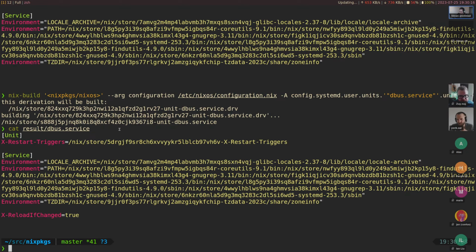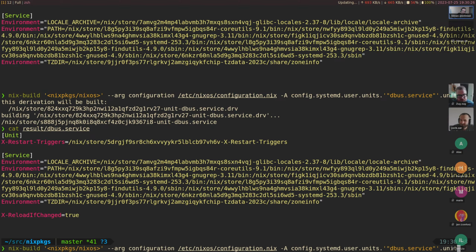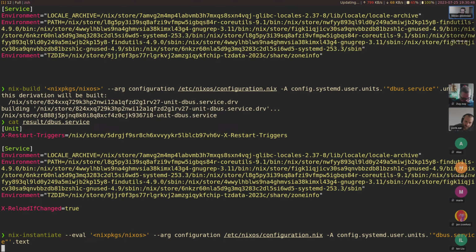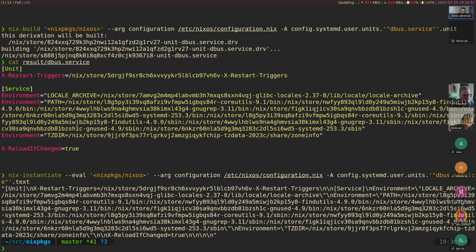Yeah? By the way, you don't really have to build it, right? You can just evaluate the text field of the unit. Yeah, that depends on whether the text is actually specified. In some cases, it's not. The general way is building the unit, but in this case it is available at evaluation time. So let's try this. Instead of nix build, we're just going to do a nix-instantiate --eval, and that worked.